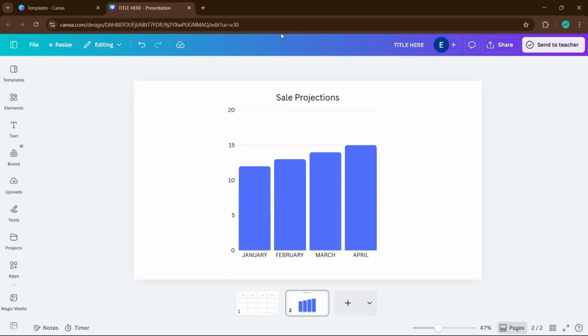If you want a full step-by-step deep dive into Canva charts where I explain every setting and customization option, I made a separate full tutorial dedicated entirely to charts. Make sure to watch that after this to fully master the feature.